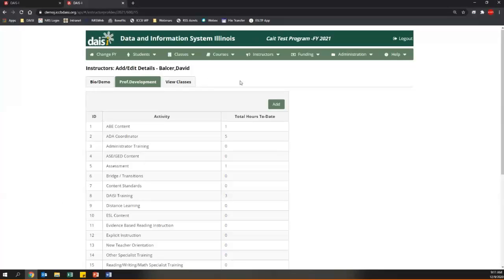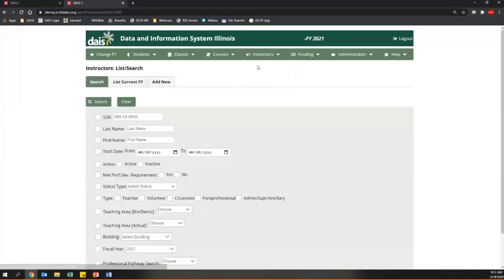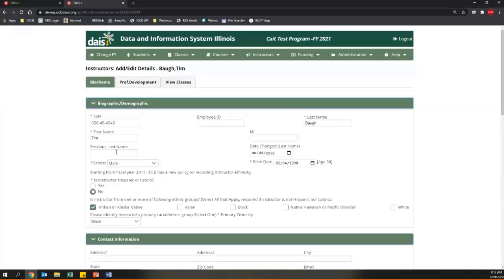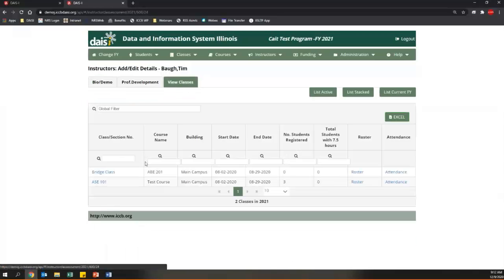And then the last thing I wanted to show you was how to view all of the classes that an instructor is teaching. So I'm going to use an instructor called Tim Baugh. And one way to view his classes is by clicking on his name and then clicking on the View Classes tab in his profile. And this will show me all of the classes that he's teaching.